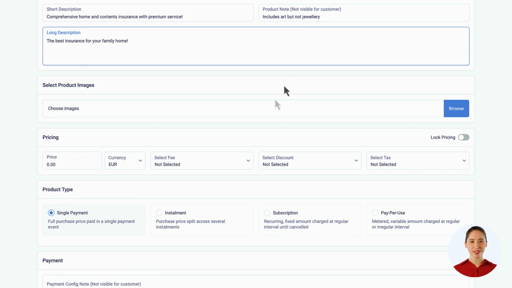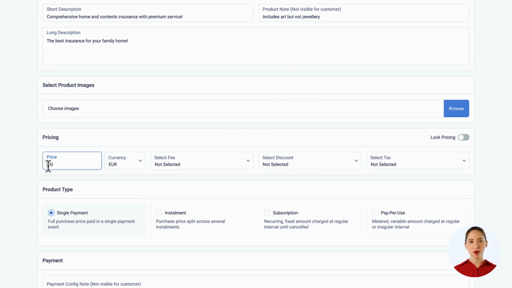Then, you must enter a product price. This is the total amount for single payment or installment products, or the monthly payment for a subscription product, or the initial charge for 1 unit of a metered product.